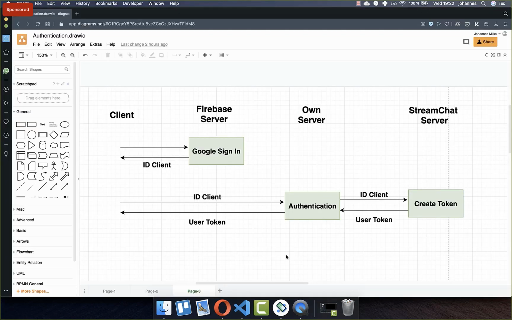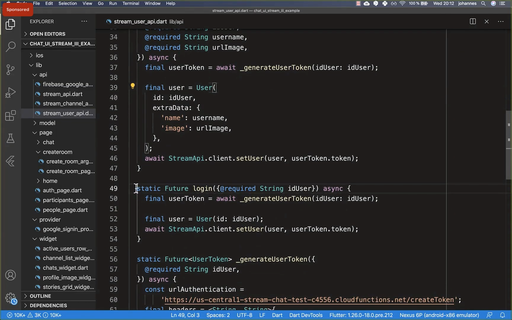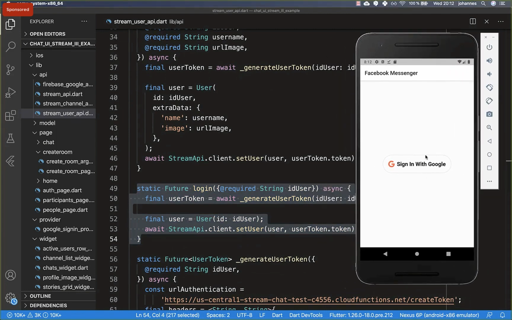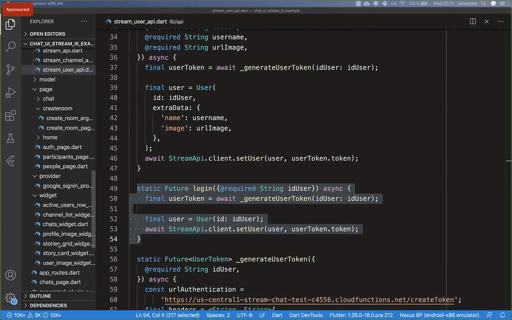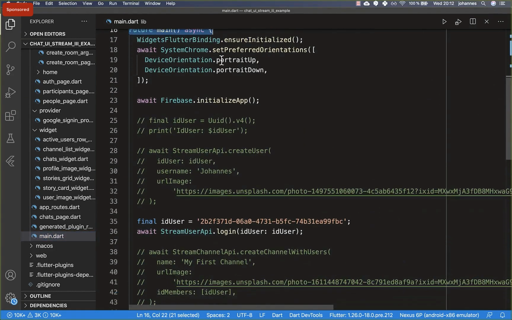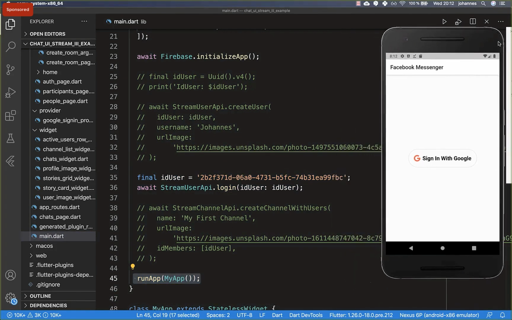And with this, we have finished the implementation of calling Google Sign-In, our own server, and also creating a token. Now we want to continue, and we want to call this login method every time we click on the sign-in with Google button. And therefore we simply go to our main file, and within the main function we have already implemented the login every time before we start our app. However, this time we want to do it differently, so we want to call the login method every time we click on this button.